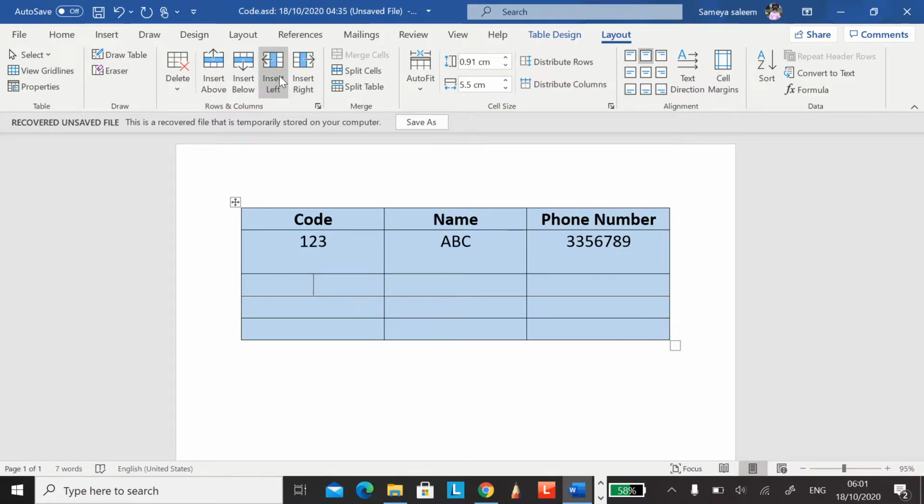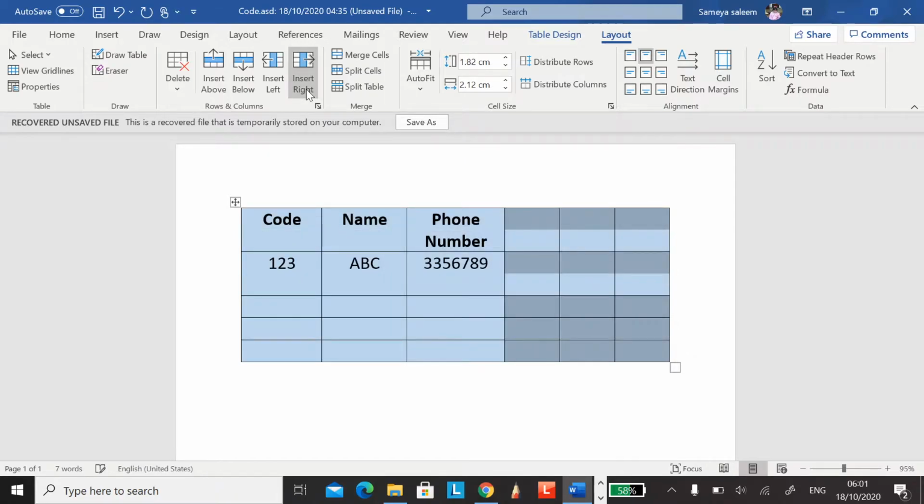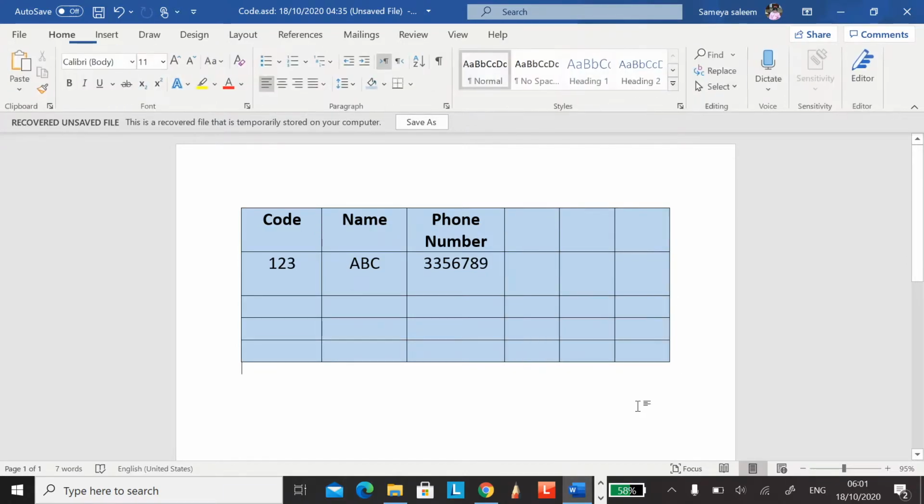Okay, is this thing clear? How to insert row and how to insert, okay, let me show you column also. Click on it, insert, right. The same number of columns it will insert, and rows it will insert for me. Clear? Okay, let me go back to my PowerPoint now.